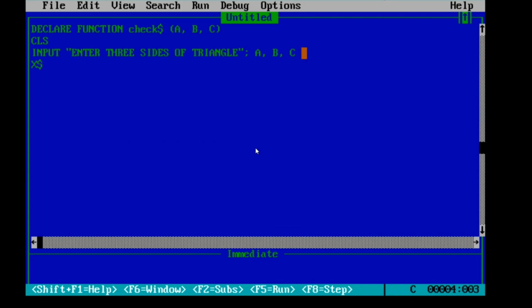Now to call the function procedure, since a function returns a value: x$ equals the function name, check$, with A, comma, B, comma, C. I have written check$ instead of check because we have to return a string in this function, whatever string, that is, triangle can be formed or triangle cannot be formed. That's why I'm using the dollar sign after the function name. The function returns a value which is stored in x$, so we have to print x$. x$ may be triangle can be formed, or triangle cannot be formed.